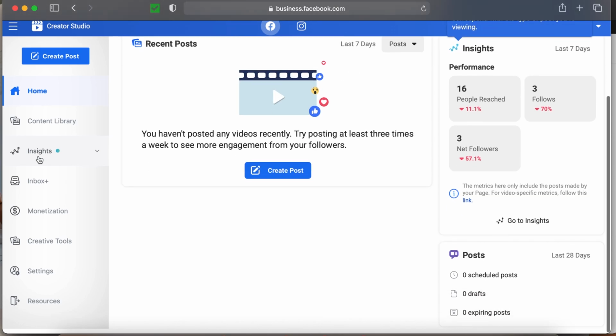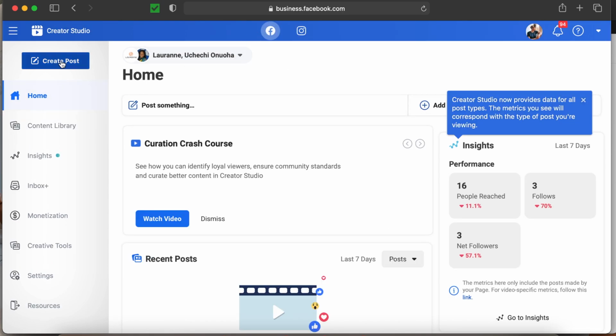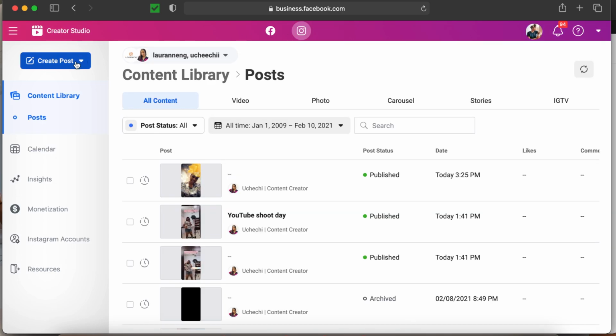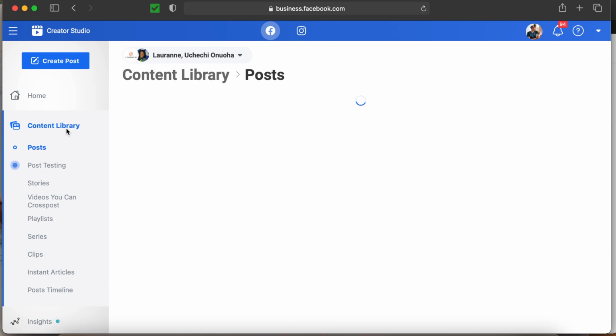Now quickly, I'll just show you some of the things on the left hand side of the screen. I'm on the Facebook tab. Now, at the very top you have your create post, which is similar to Instagram, and this is where you would create or schedule your post from. After that, you have home, you have content library, where you have access to all the content.